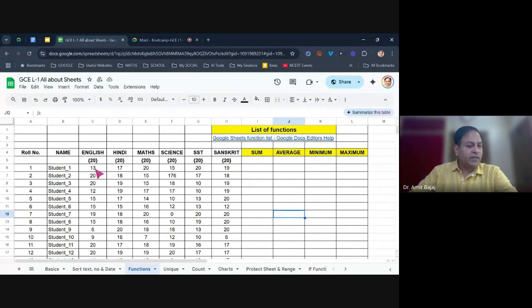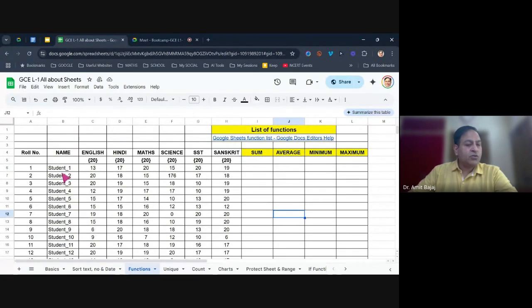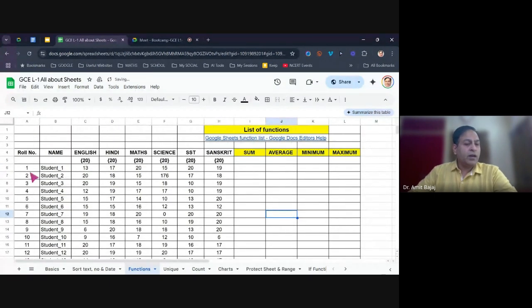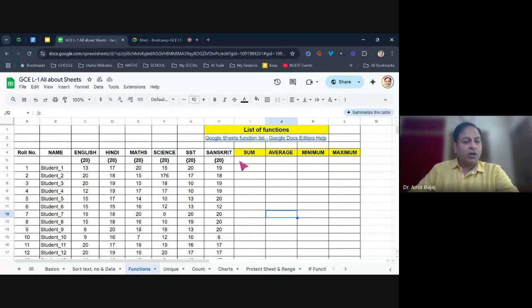So there is again some hypothetical data. I've simply created one table here, wherein there are 20 students in a classroom. Their roll numbers and their names are here. And the marks scored by them in some periodic test out of 20 are mentioned here. Right. So now what I'm interested in is getting the sum of all the marks scored by the students. So there is a simple method to do it.